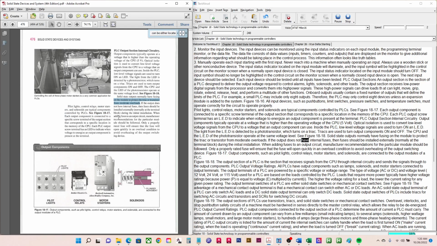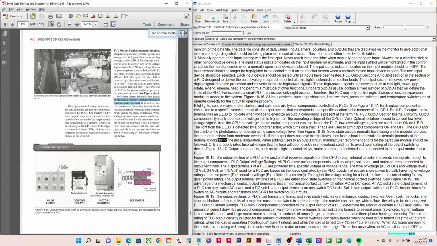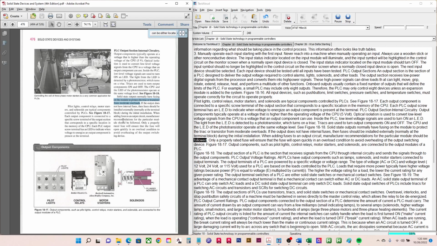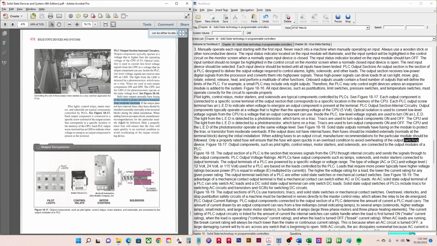If the output does not have internal fuses, then fuses should be installed externally, normally at the terminal block, during the initial installation. When adding fuses to an output circuit, manufacturer recommendations for the particular module should be followed. Only a properly rated fuse will ensure that the fuse will open quickly in an overload condition to avoid overheating of the output switching device.